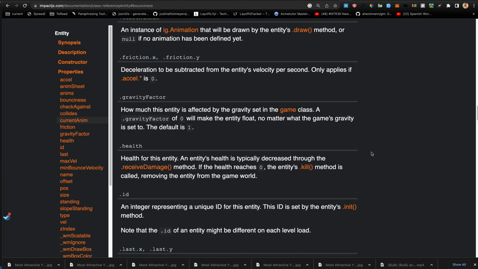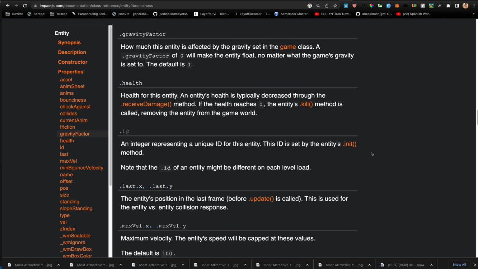Health for this entity. An entity's health is typically decreased through the receive damage method. If the health reaches 0, the entity's kill method is called, removing the entity from the game world. So you can keep the health of an entity and remove it using the kill method.